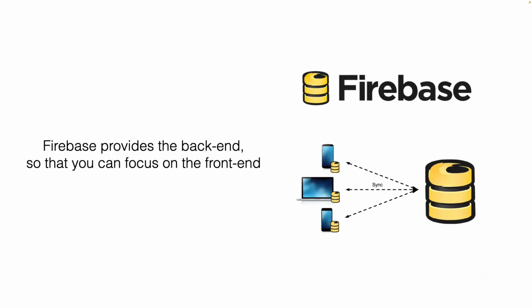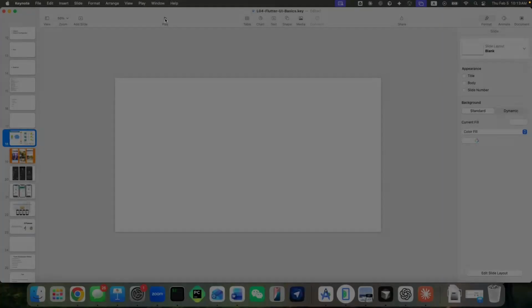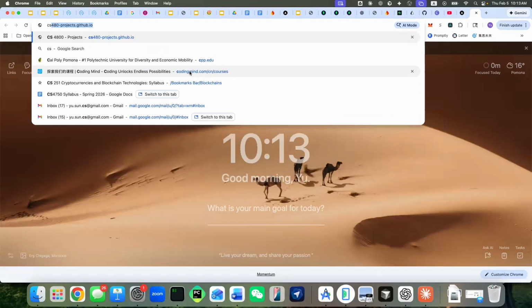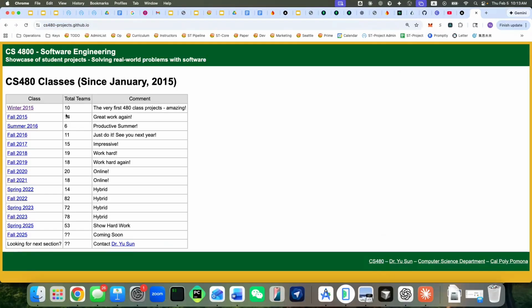Okay, so in order to make things easy, I want to design a very simple example. I want to reuse the example we did for the software engineering class. For that class, we showed students a very early project, in the very first class, like 10 years ago. That class was 480. Right now it's 4800.